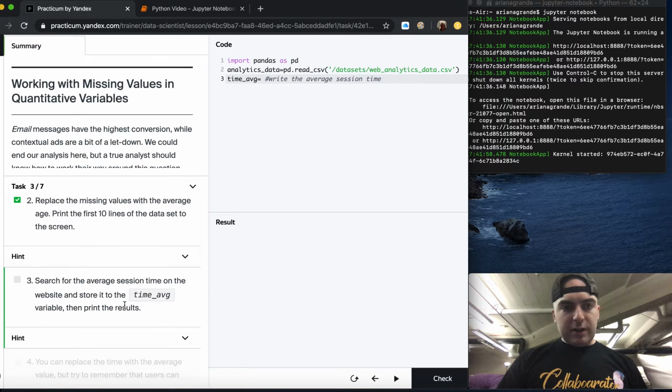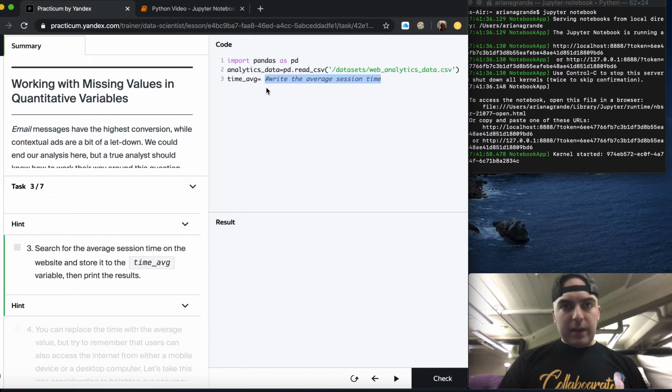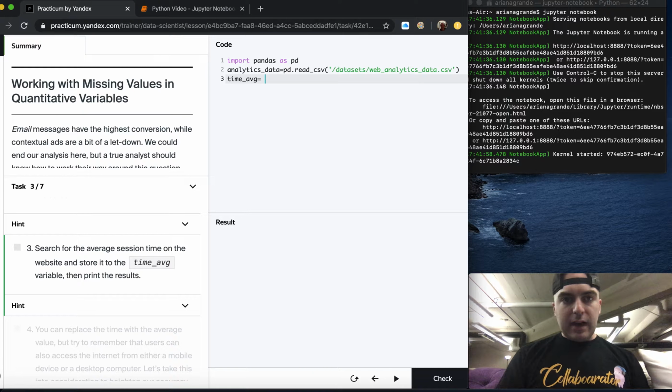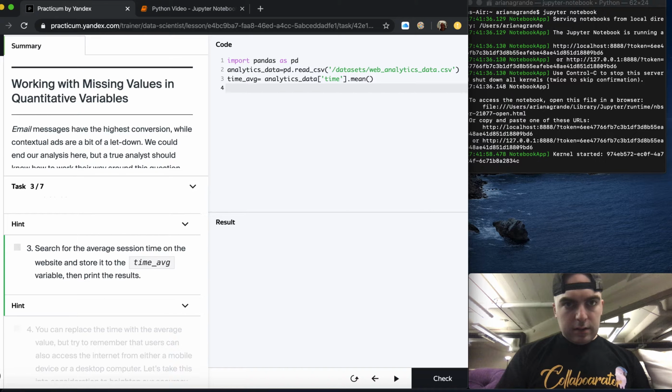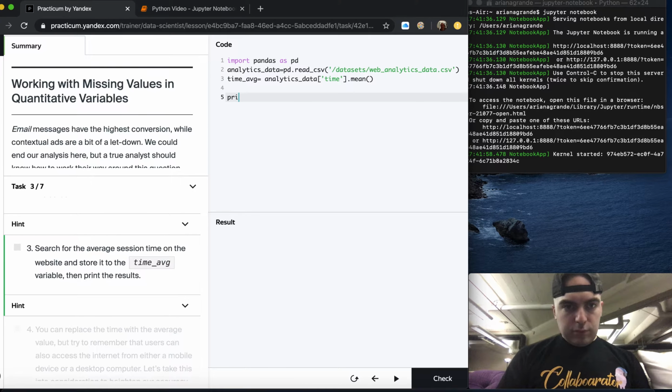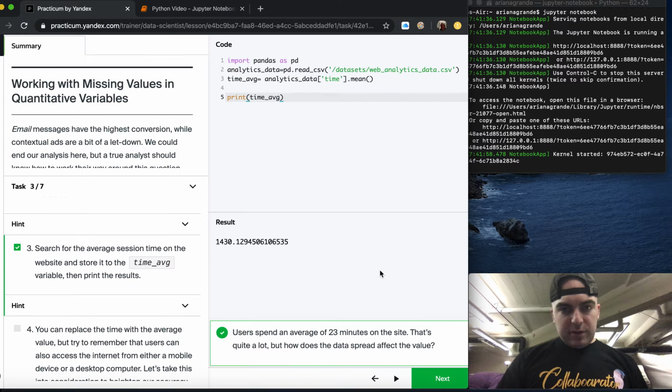Search for the average session time on the website and store it to time average variable, then print the results. So this is going to be the same code we wrote for the last one, except we're going to replace the column with time instead. Although I'm not 100% sure that the column was called time, but we'll check it here. Analytics data time dot mean, print time average. That looks about right, so we'll check it. That's great. Users spend an average of 23 minutes on the site.